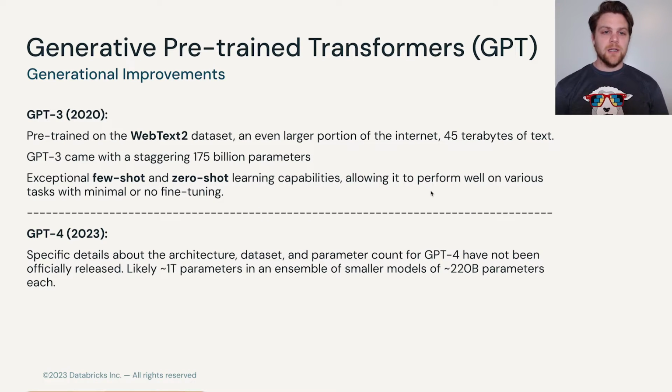GPT-3, which was released in 2020, was pre-trained on an even newer and larger dataset, WebText-2, which incorporated 45 terabytes of text. GPT-3 started off with 175 billion parameters and was found to be exceptional at few-shot and zero-shot learning capabilities. GPT-4, which we only know some rumored information about, was released in 2023. While OpenAI has not released any of the information to date on how GPT-4 is structured, some estimates are that it is a number of smaller 220 billion parameter models using a mixture of experts approach. Now, we don't know if this is true or not, but we will be covering what mixture of experts is in Module 3.